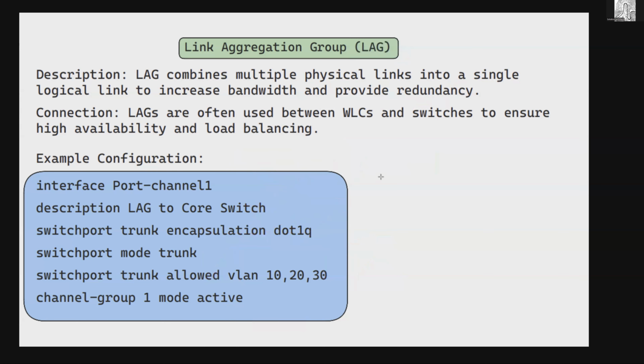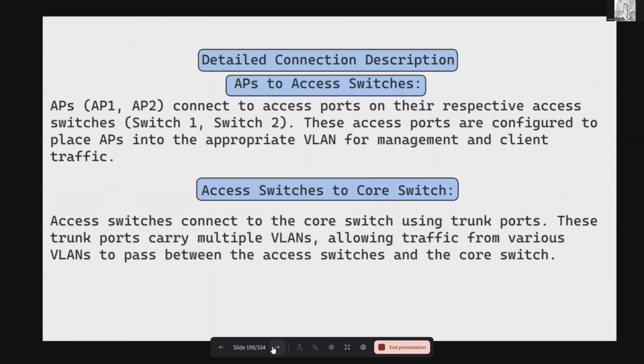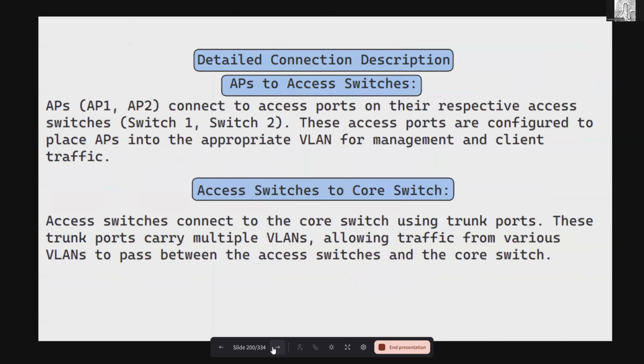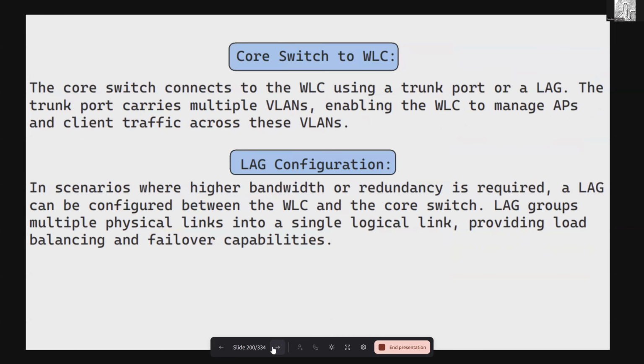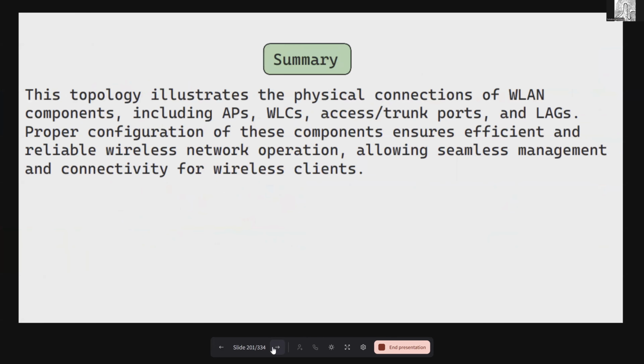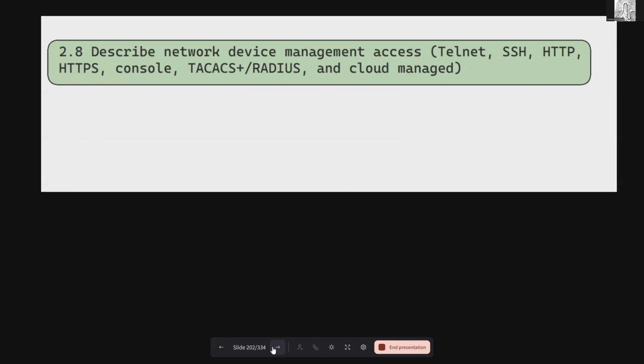Even on the WLC side, you can use the GUI configuration in GUI mode, and the CLI configuration is also easy to do in WLC. So you can bundle it. There's no problem with that, right? So that's the summary we have related to topic 2.7. Now we have the topic related to 2.8, where we have to do some hands-on exercise.